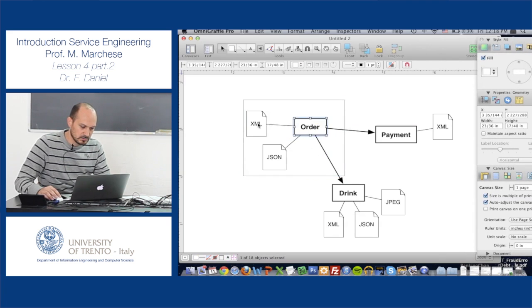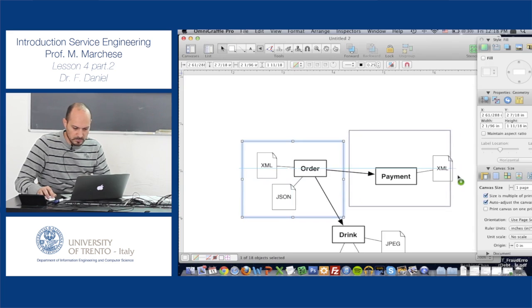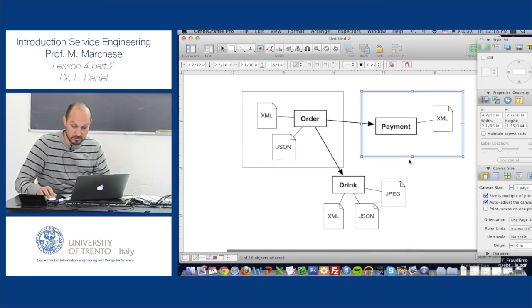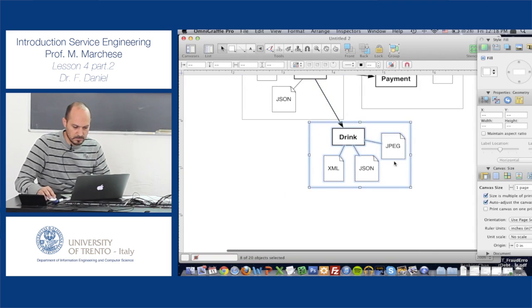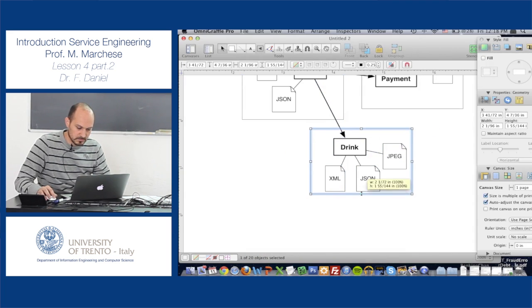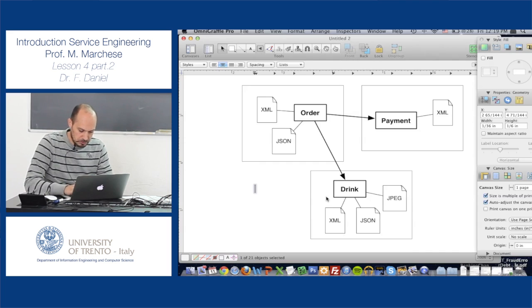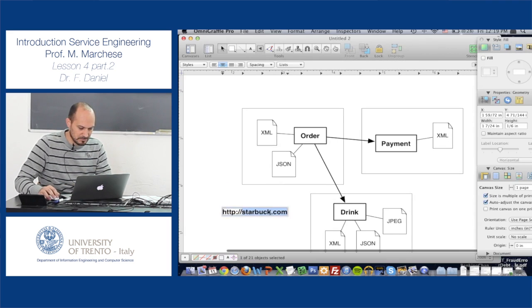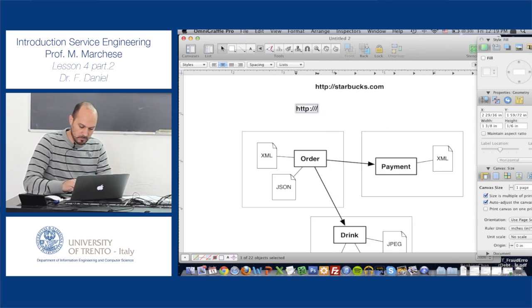So we have one box here. Then we have another box here for the payment service, for the payment resource. And here we have the drink. Let's take everything here. We have another box. And what do we do? We can assign a URL to this. We have a base URL, http://starbucks.org. I guess it's a .com, they make money. Starbucks. So this is somewhere on top. This is what we use as starting URL. But then here we just add the /order.